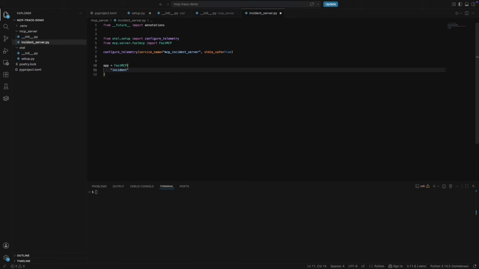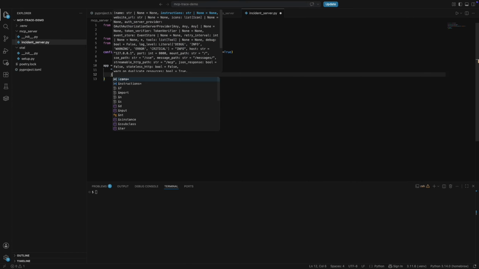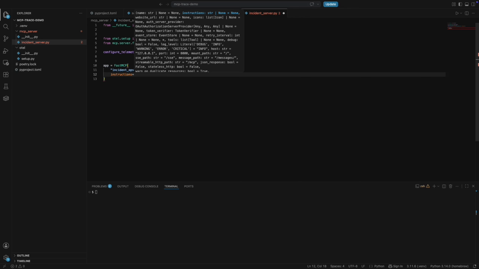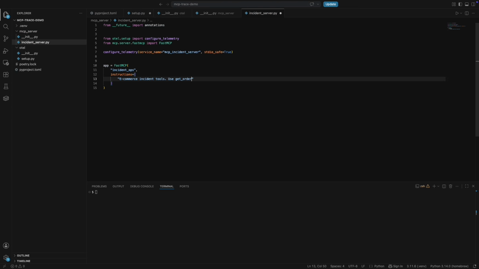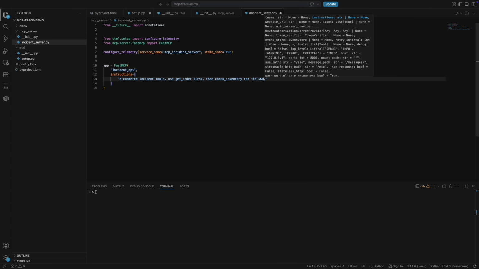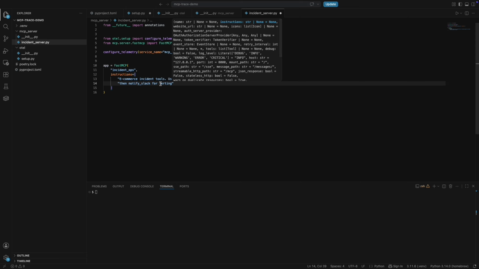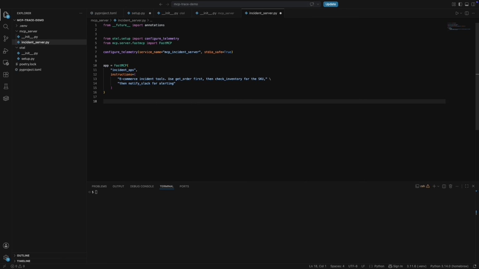So for FastMCP, we just need to pass the server name, which will be incident ops. And the second argument, the instructions, is just a one-string abstract instruction. Like first we need to get the order, check the inventory, and then alert if necessary. FastMCP attaches that to the server, so the LLM reads it when tools are listed, and not only from the CrewAI task text.